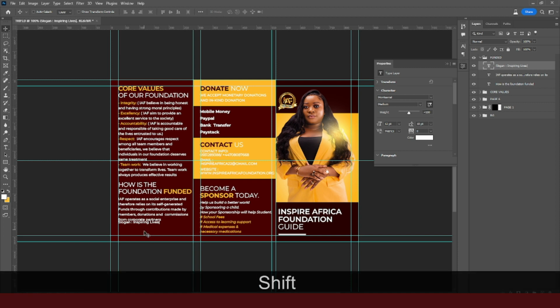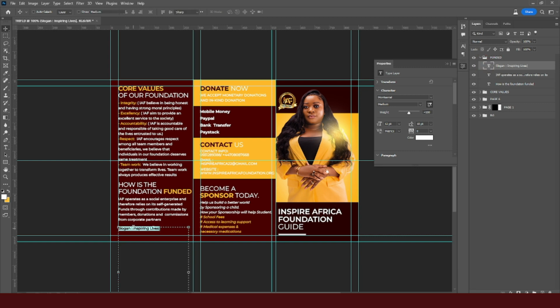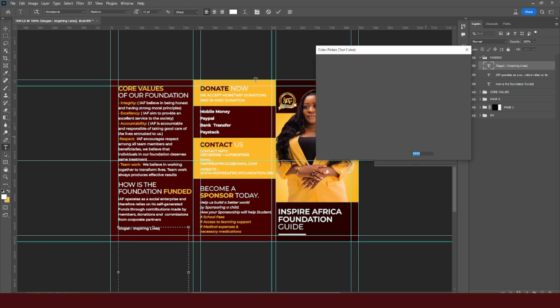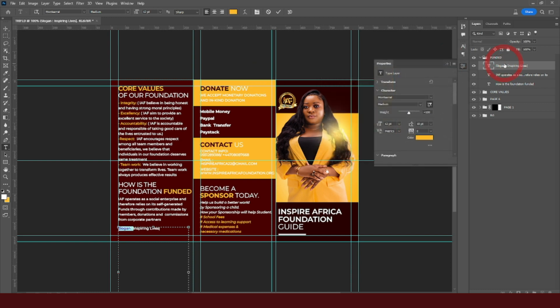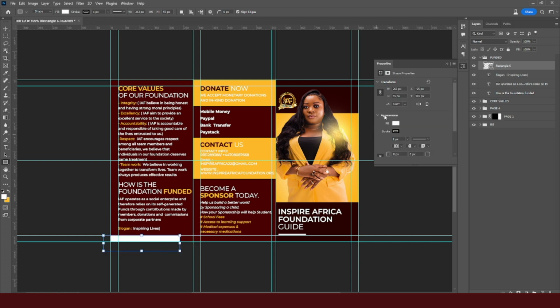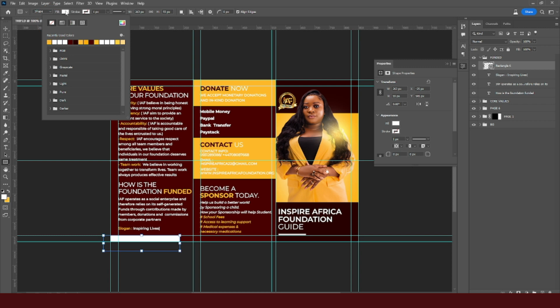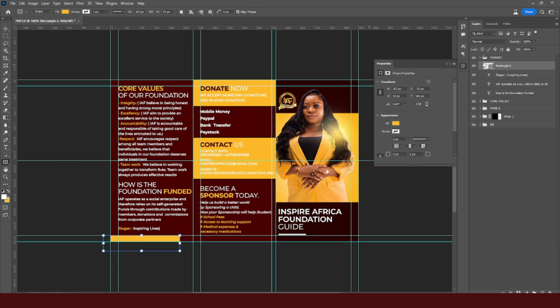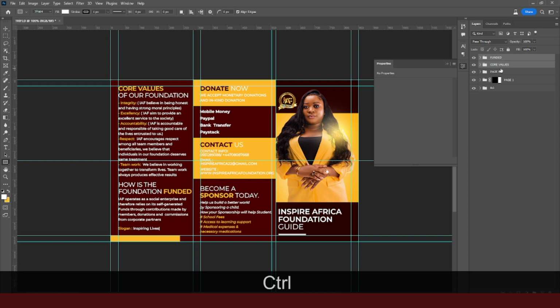Click on your move tool, hold shift and then drag it in the middle there like that, and then double click it. We want to pick slogan, change the color to color yellow. Now we are really trying to utilize the brand colors. Let's pick the rectangular tool, and then just create a normal rectangle like that. Let's make sure the stroke is off and then the fill, let's set it to the yellow fill also. I'm going to put these two in a group, and then I'm going to call it page 5.